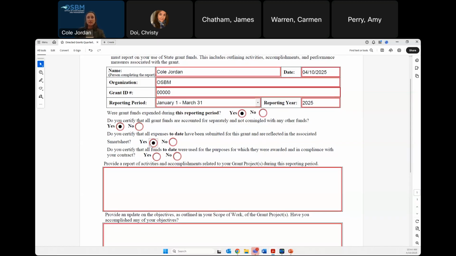Now, if you had no expenses and you didn't submit any expenses, you would still say yes because you are certifying that what's on the Smartsheet is correct. Lastly, you have to certify: were all funds used for the purposes for which they were awarded and in compliance with your contract? Also part of your contract is the scope of work, right? So were all funds used for the purposes outlined in your scope of work?